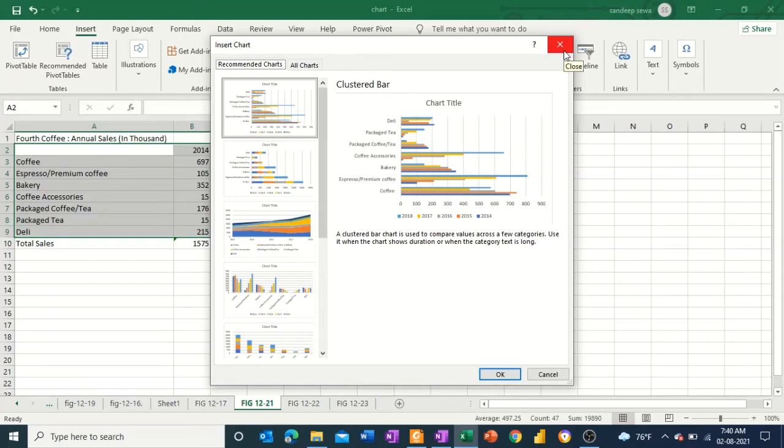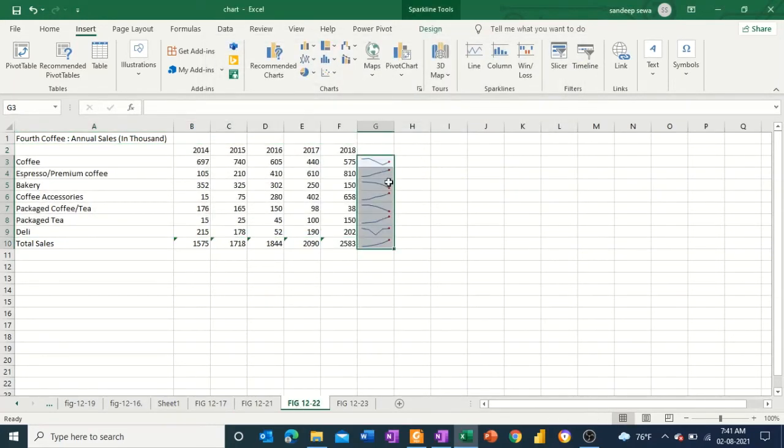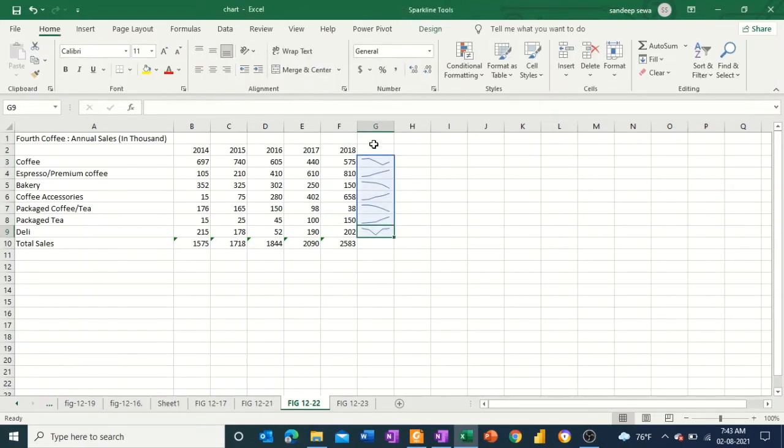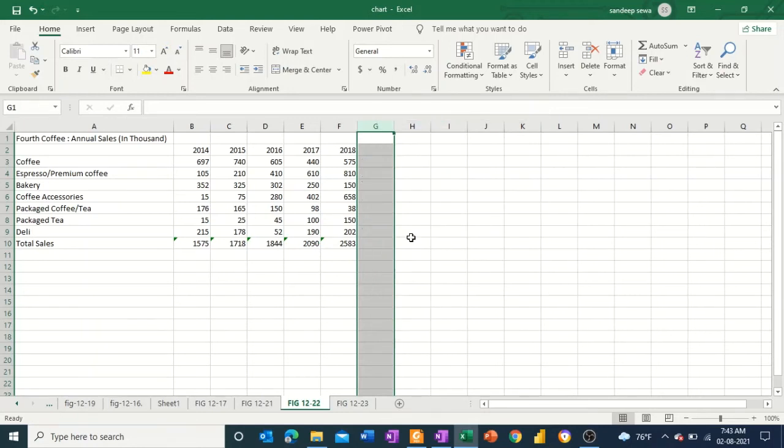Now how can we create this? What you are seeing is a sparkline that I created using the sparkline option. I will delete it and show you. I am using the sparkline.